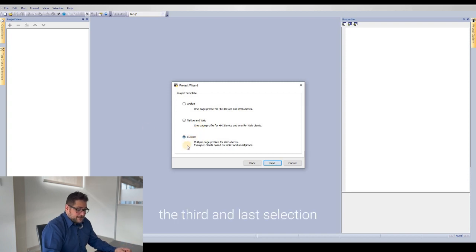The third and last selection allows you to create multiple and customized profiles. Maybe you want many web visualizations or you want more than two categories. Let's stick with the simple one, unified. Anything that we will create on Graphica will be for local and for web visualization.